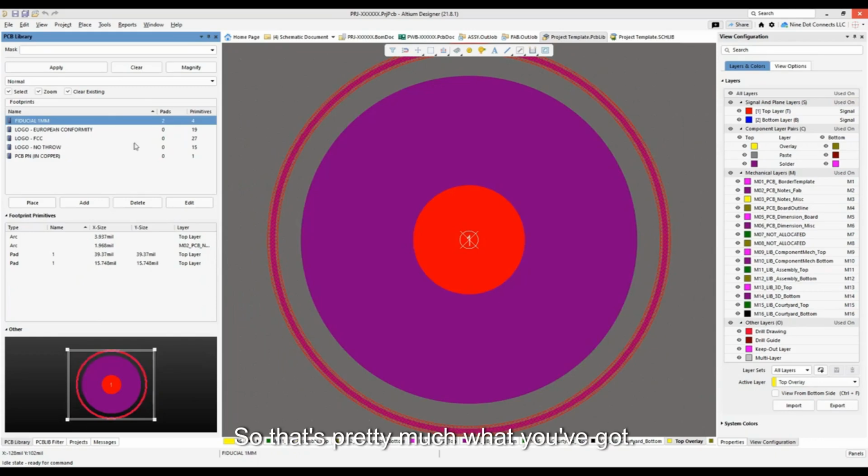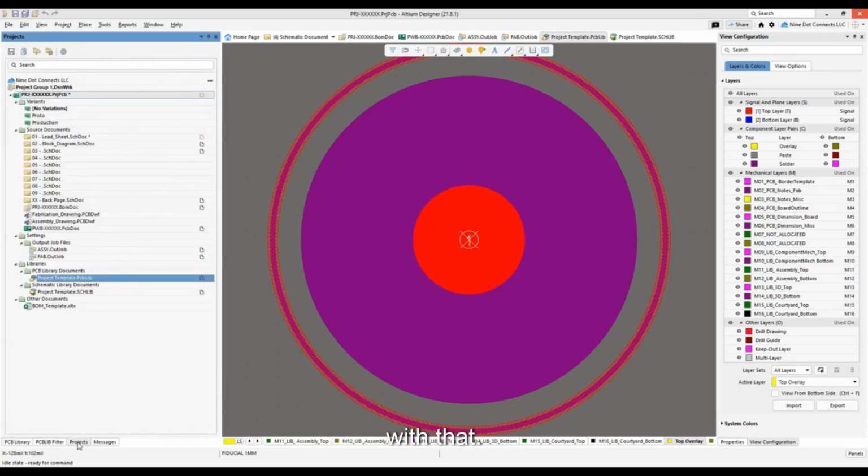So that's pretty much what you've got. Now, of course, with this template, the intention of the libraries is to provide those so that you can put them in your own libraries. But if you want them to tag along with the project, there's not going to be a problem with that.